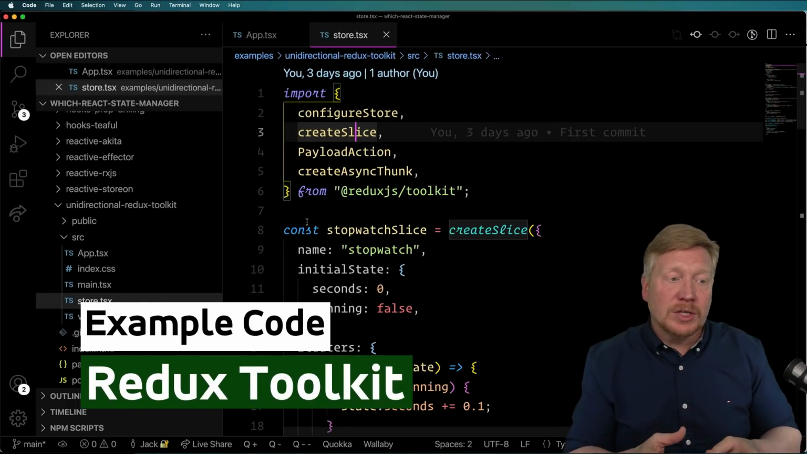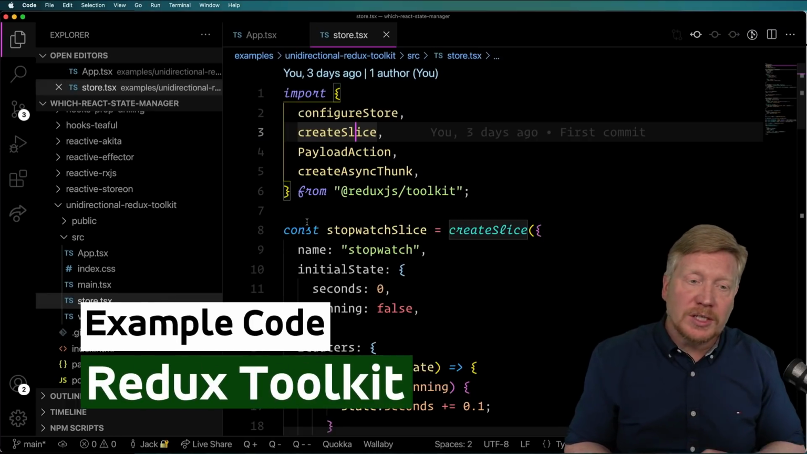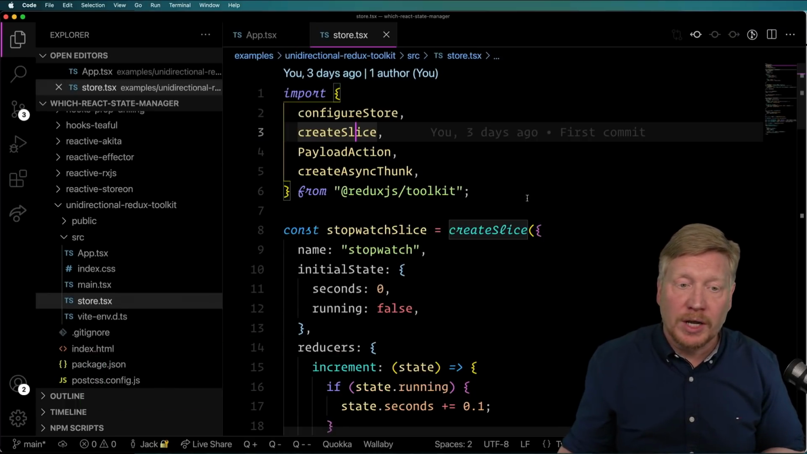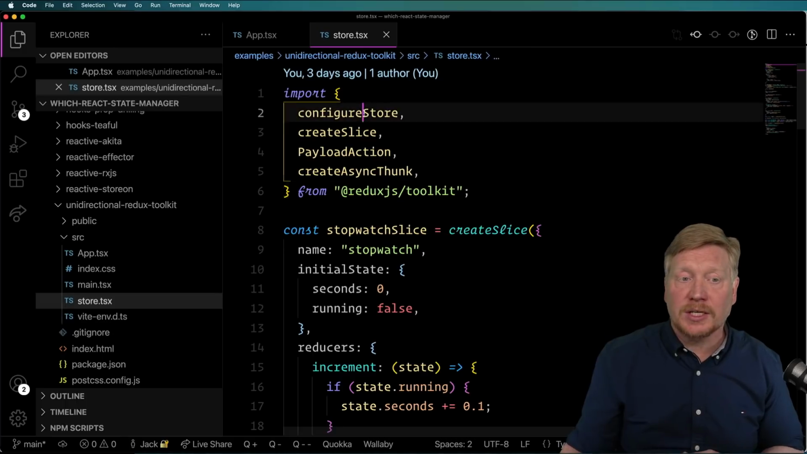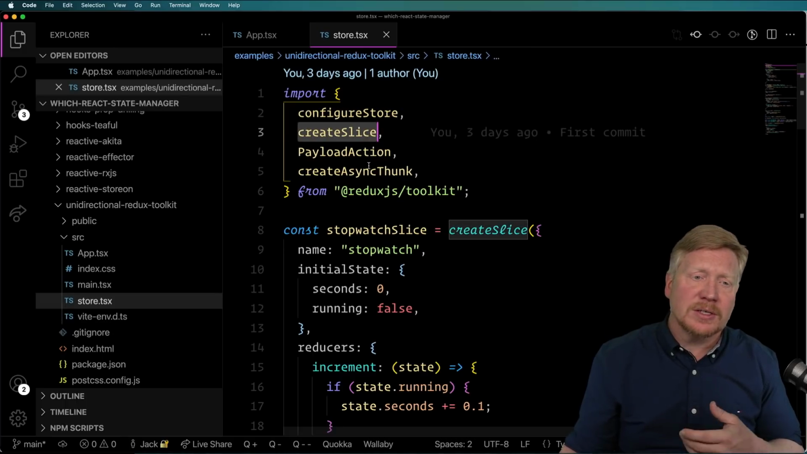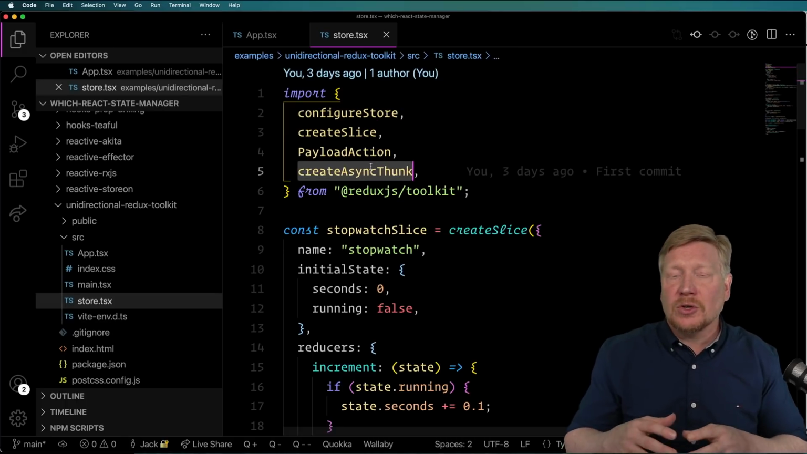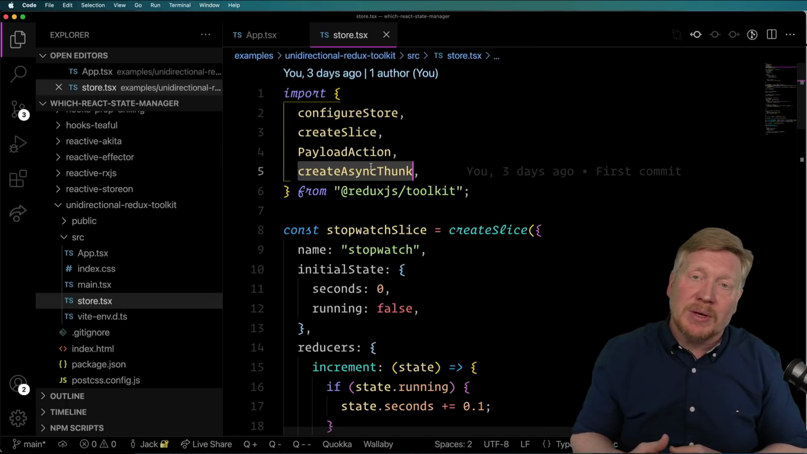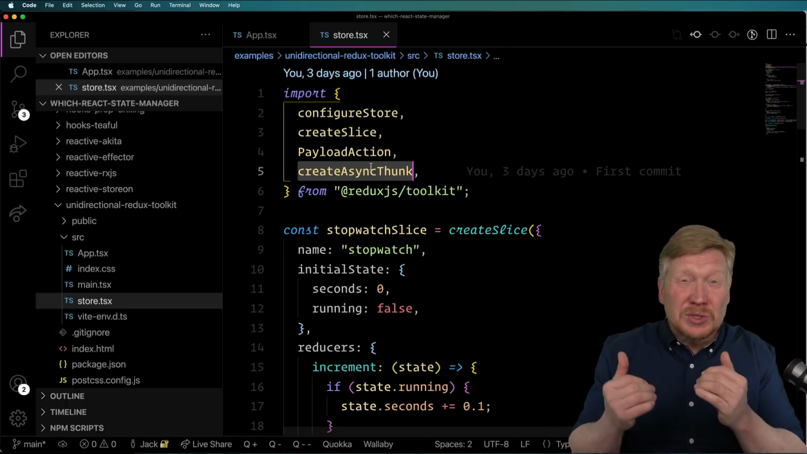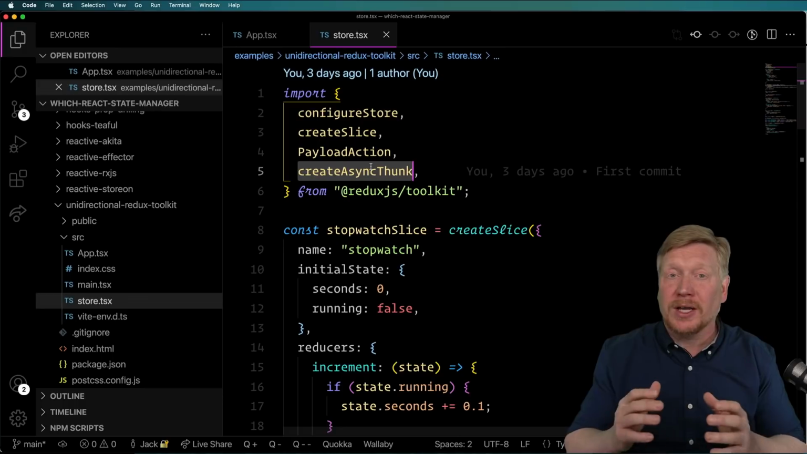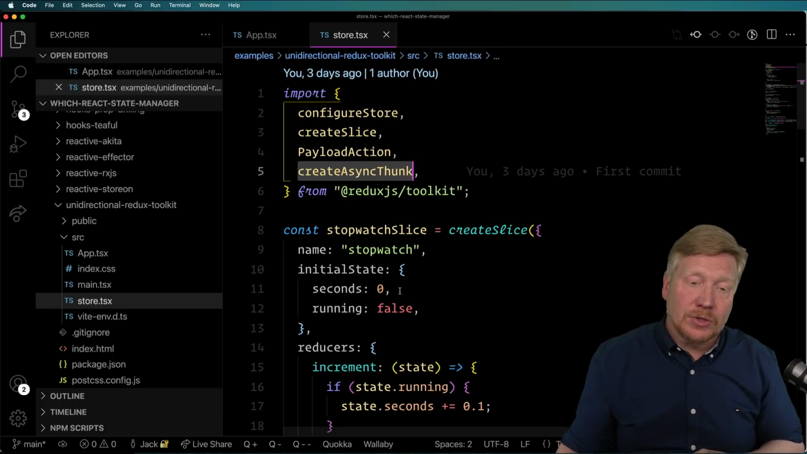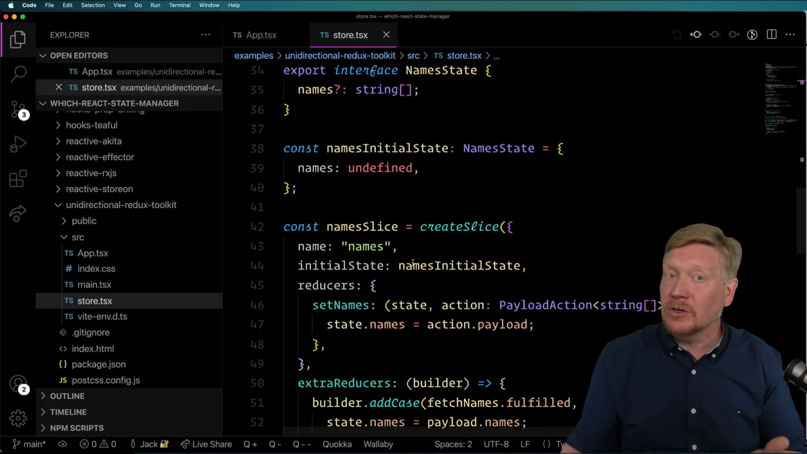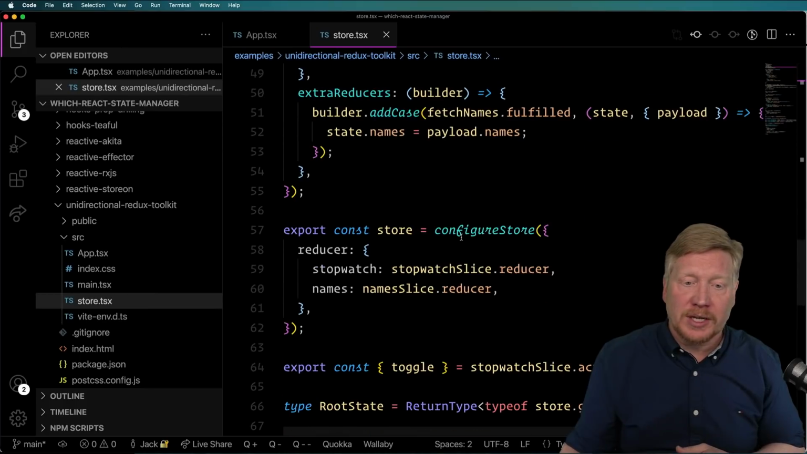All right, so over here in the Uni-Directional Redux Toolkit directory in the store file, we are bringing in Redux Toolkit, which has configure store, create slice, as well as create async thunk. So what Redux Toolkit is, it's a library that wraps Redux, makes it type safe, and also reduces a lot of the boilerplate, and that's why a lot of people like it. So in this case, we are going to configure a Redux store. That's all the way down at the bottom here.